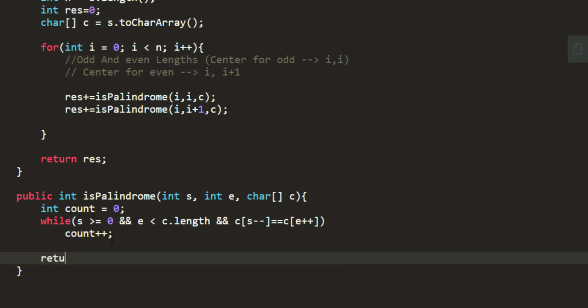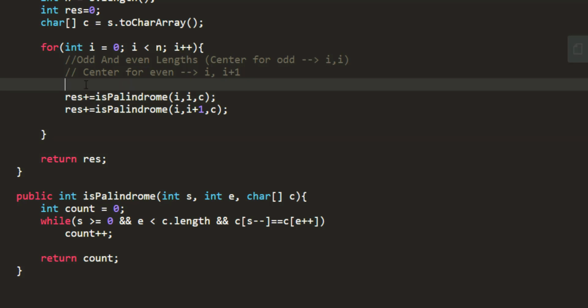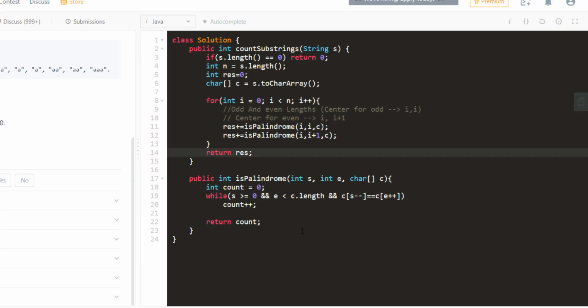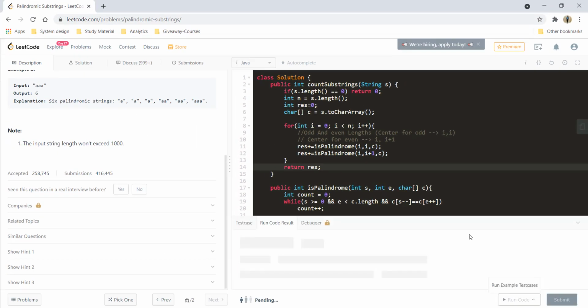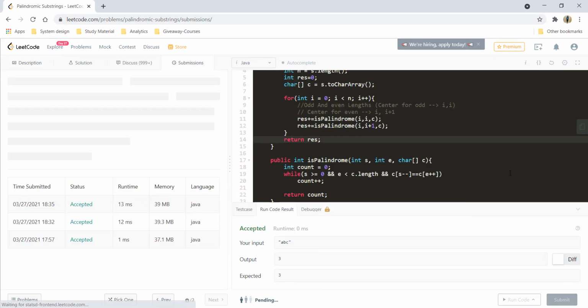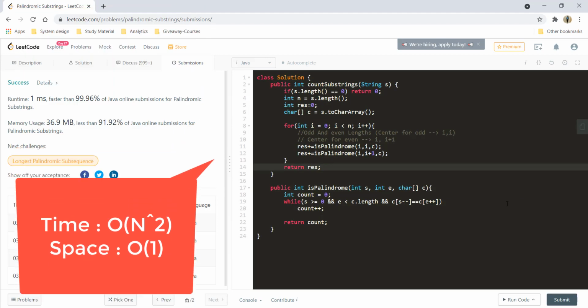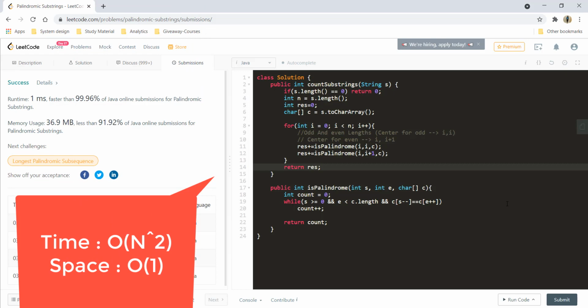Finally, return count. So this count would be the count for the centers that are given to us, and that is going to be added in my result. So this would eventually give me my expected answer. So let's run this code, and it's giving a perfect result. Let's submit this, and it got submitted. So the time complexity is still O of n square, and the space complexity has reduced from O of n square to O of 1.